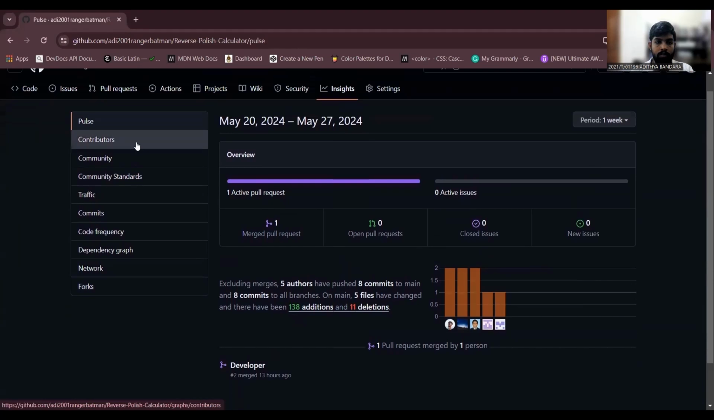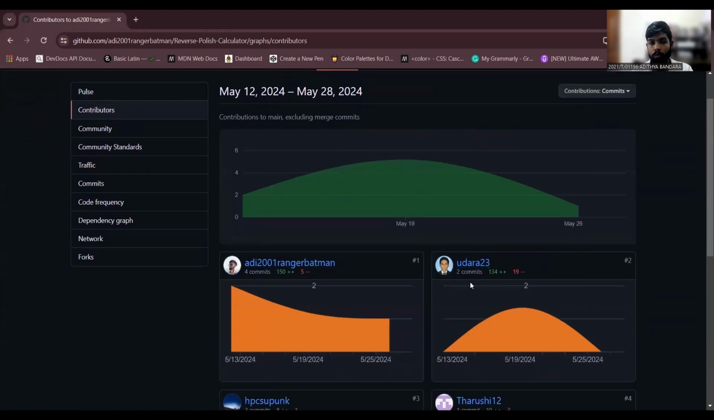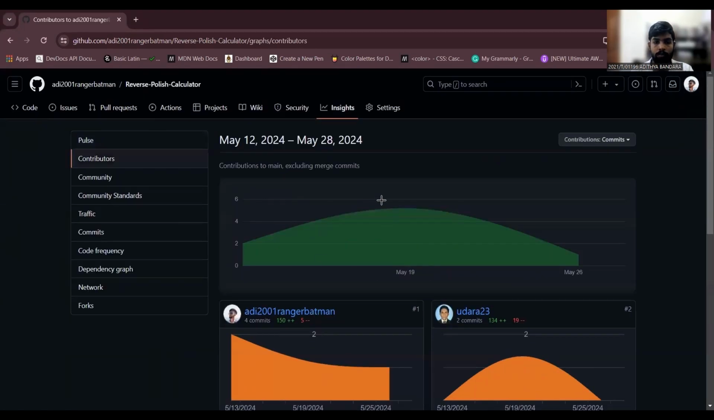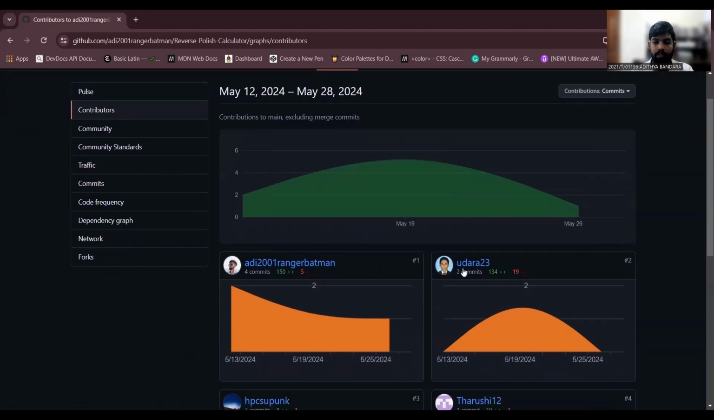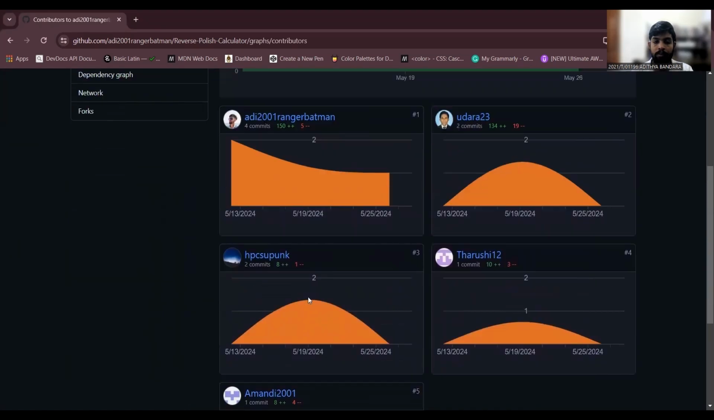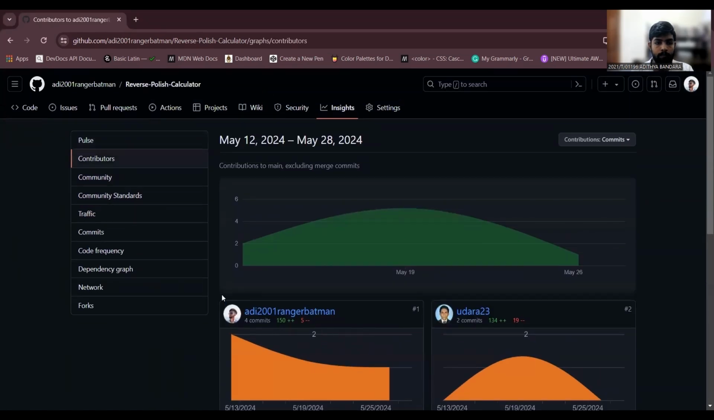Let's move to the contributions to the whole project, and how each member contributed to this project. So this is the full project contributions, and this is one of our members and how they contributed to this project code.